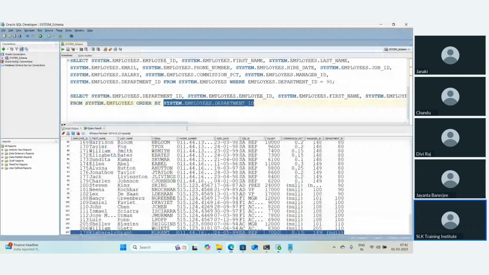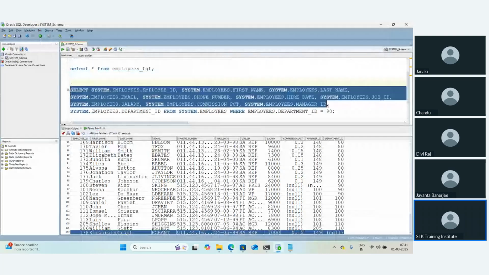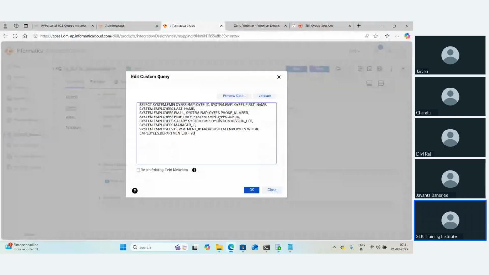Okay, let's say I'm going to write an explicit query. We can write an explicit query here, in which I'm going to put the filter condition as 80. Okay, now validate it. So we have to validate.